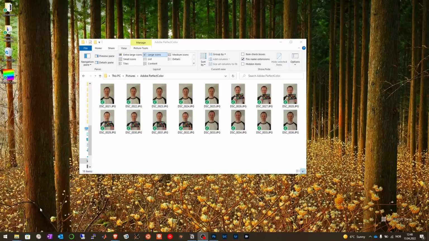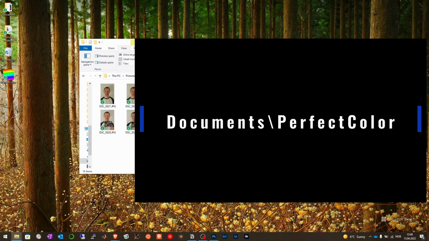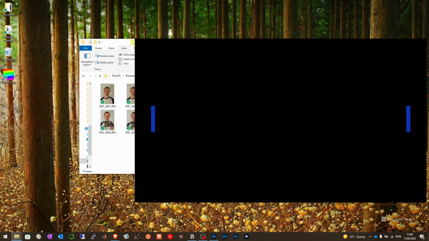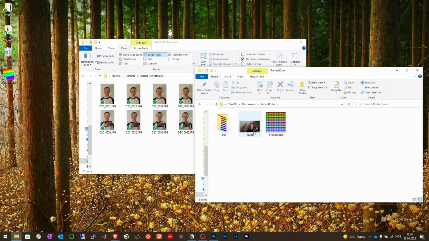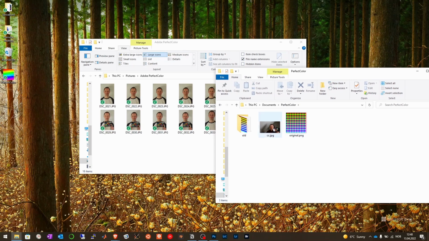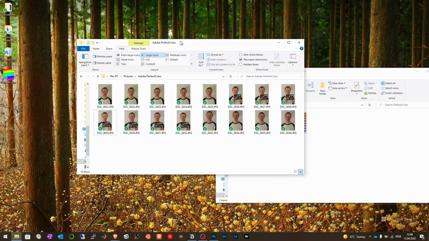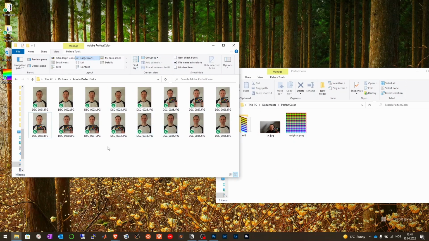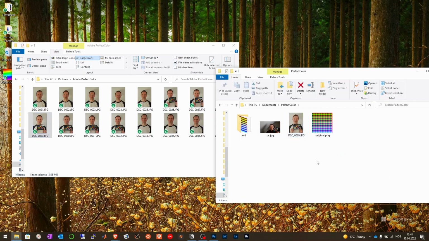The next step is that you open up your PerfectColor folder, and that's under Documents and under PerfectColor. And here you need to replace this CC-JPEG file with one with a color checker. So let's use this one. Just drag and drop it here and copy. And then I delete this one and rename this as CC-JPEG.